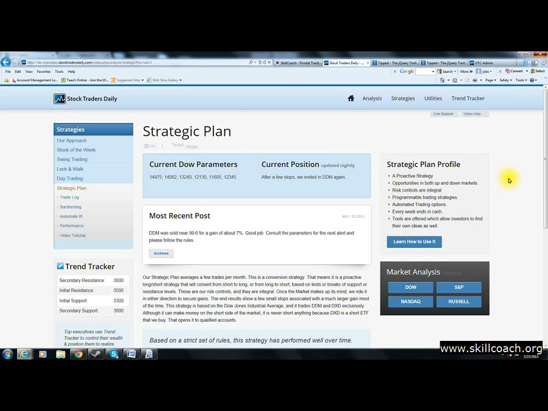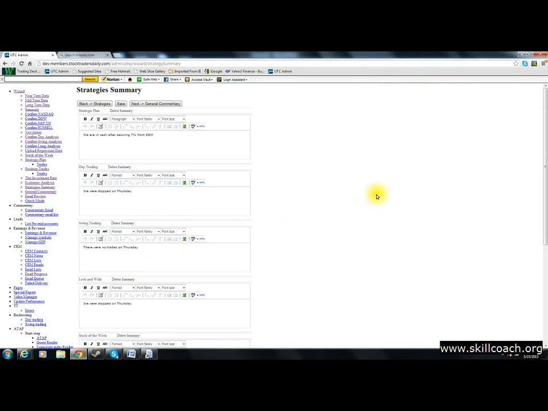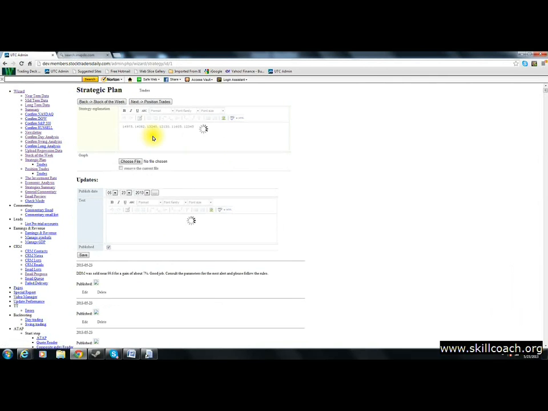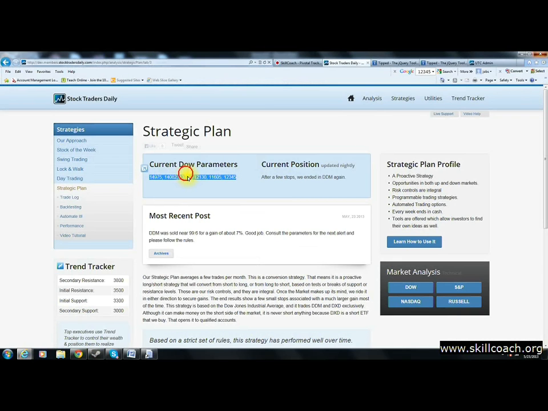The second thing I want to help you with is the strategic plan page. I find errors with this page in the data source. First, I'm going to tell you what's good and then what's wrong. The current Dow parameters is right. That's coming from the right data source. Let me show you. In the strategic plan of the wizard, we have data source here. The data publishes to the database when I publish this to the wizard, and from there we should be drawing the data for current Dow parameters, and we do.